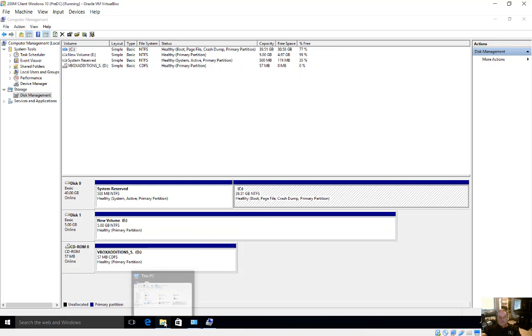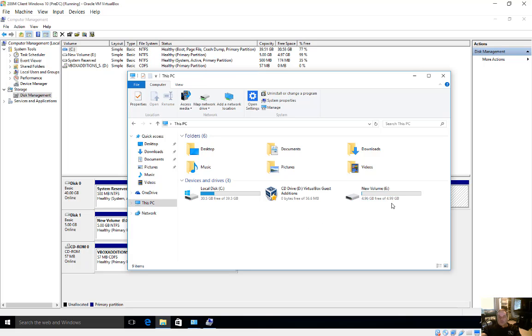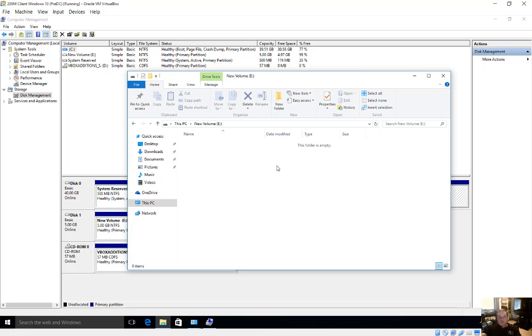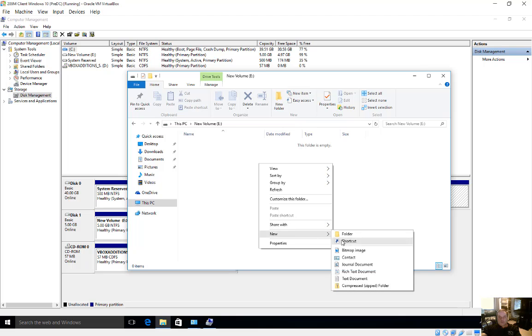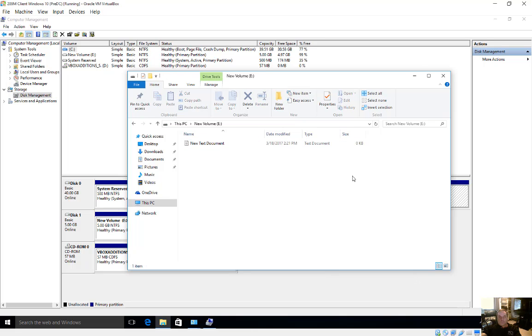So now if we go to our File Explorer, we can see there's our E drive, our 5 gigabyte E drive. We can double click on it, and of course we can do things such as add data, etc. So that's how you add additional storage, a new hard drive, to VirtualBox version 5.